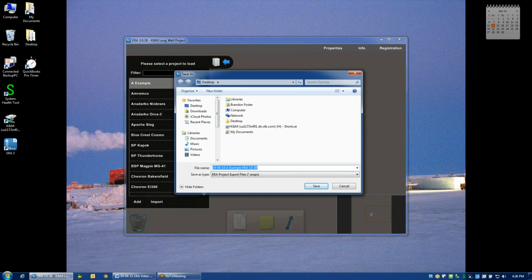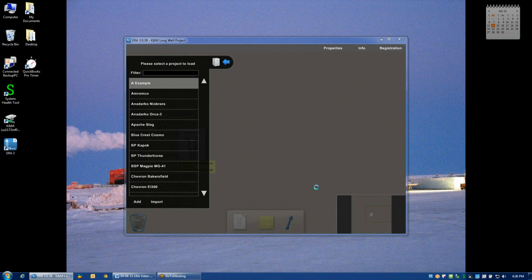This is version 3.0.38. By clicking Save, that file will now be available on my desktop, as you can see here, which is now ready to be emailed or archived.